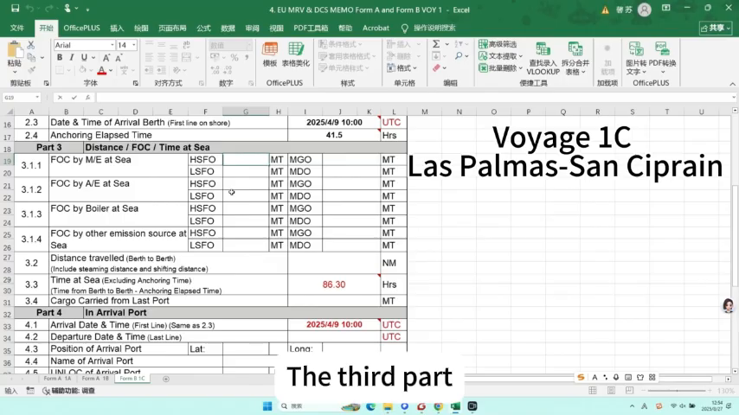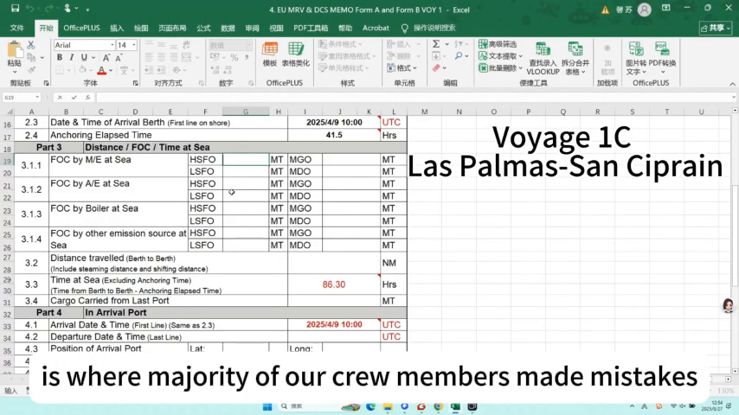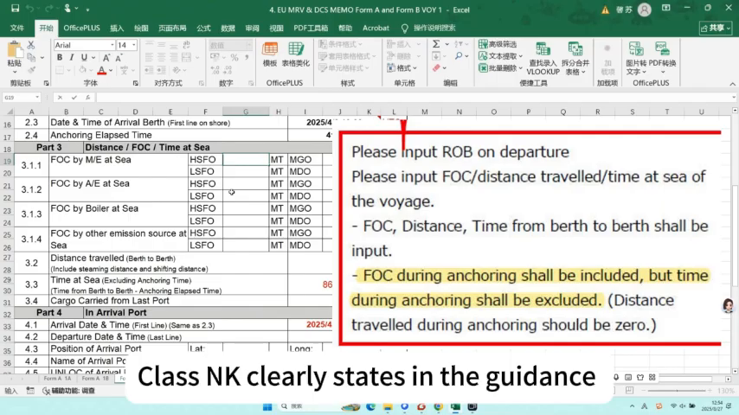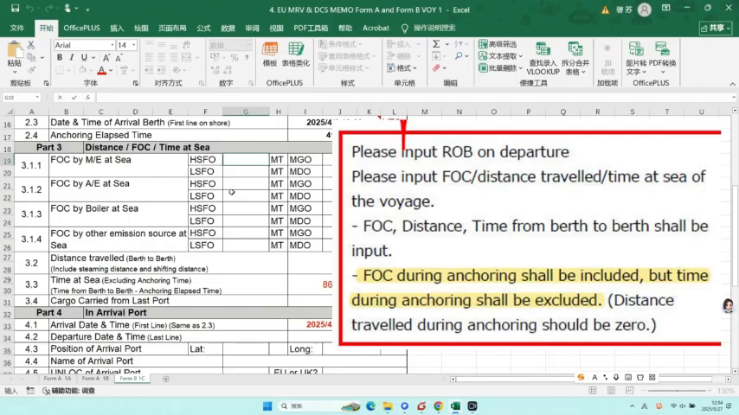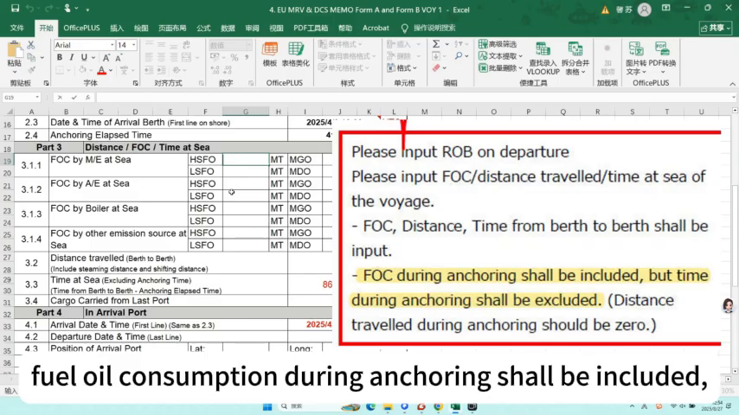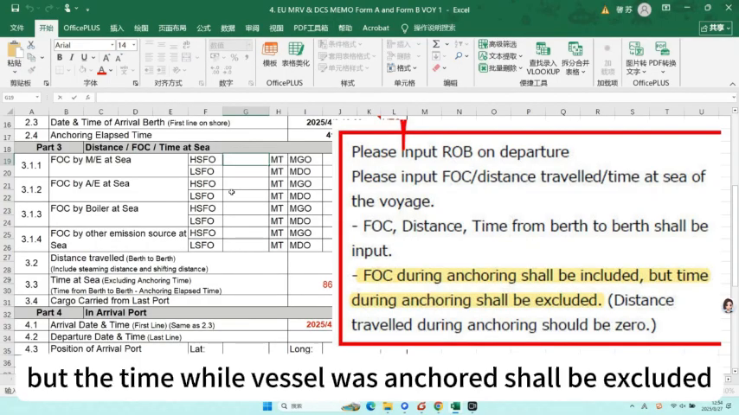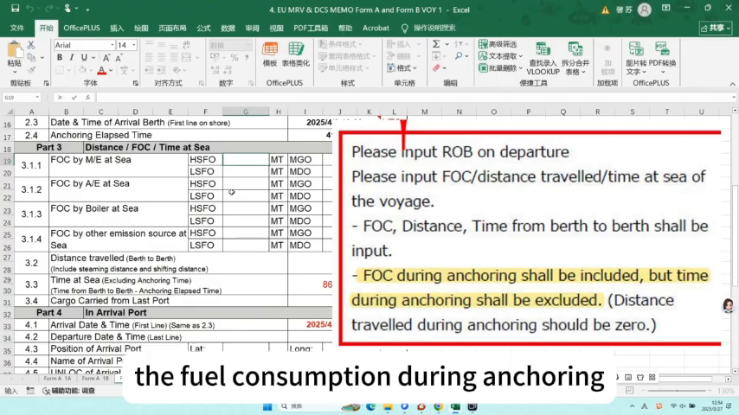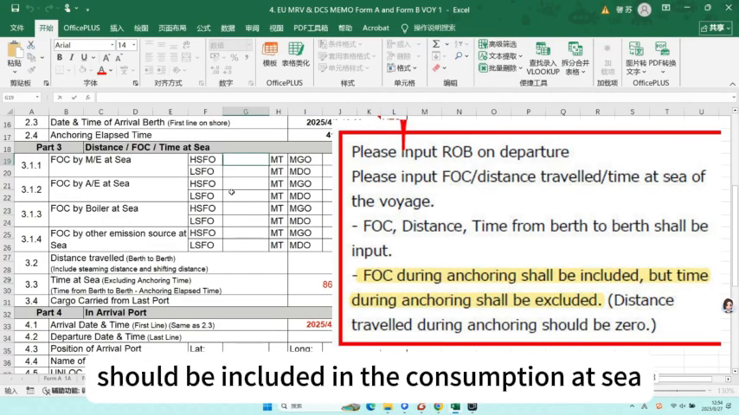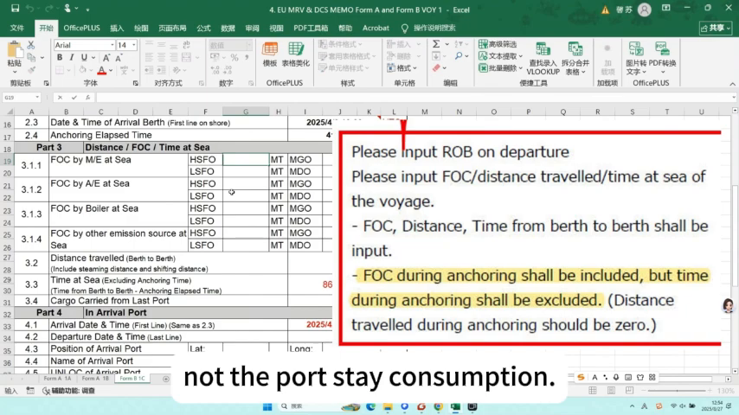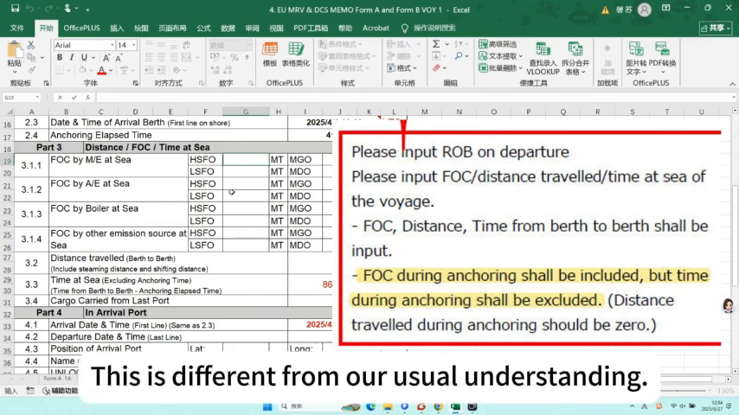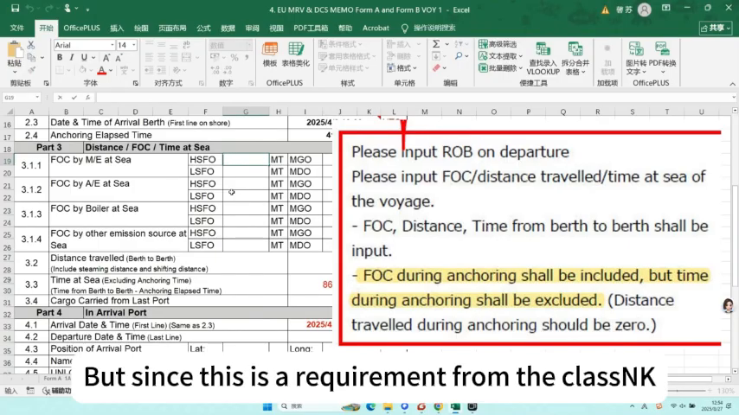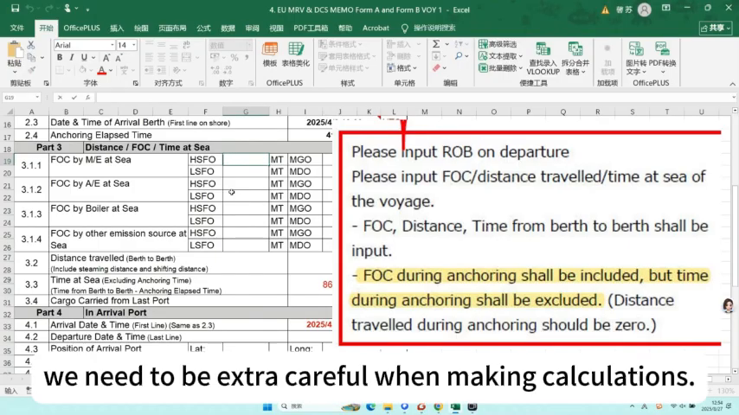The third part is where the majority of our crew members made mistakes. Class NK clearly states in the guidance that fuel oil consumption during anchoring should be included, but the time while the vessel was anchored should be excluded. That is to say, the fuel consumption during anchoring should be included in the consumption at sea, not the port stay consumption. This is different from our usual understanding, but since this is a requirement from Class NK, we need to be extra careful when making calculations.